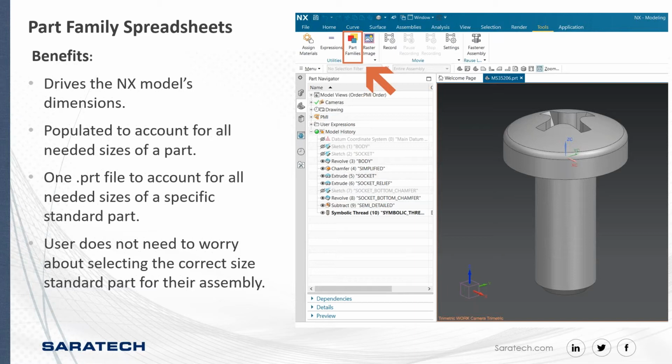So I think this is a really beneficial feature when building out the standard parts because there are essentially no limits to the number of size variations that can be included for a single standard part. So you can ensure that all your needed size variations can be included. And we can access the part family function in NX under the tools section, under utilities over here. And from here, we can access and upload our part family spreadsheet.